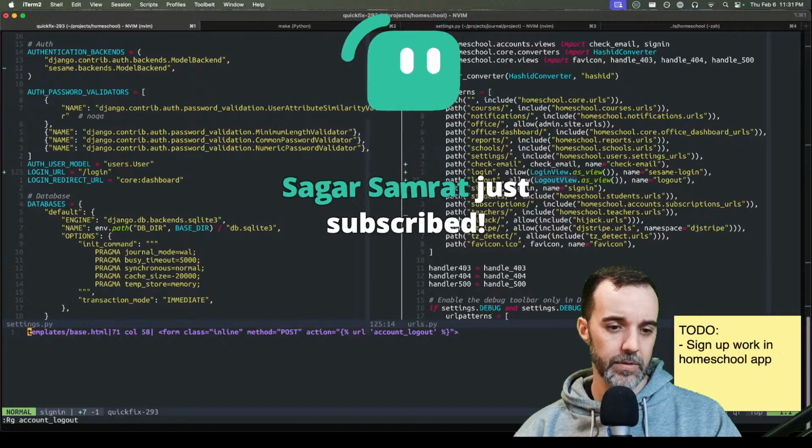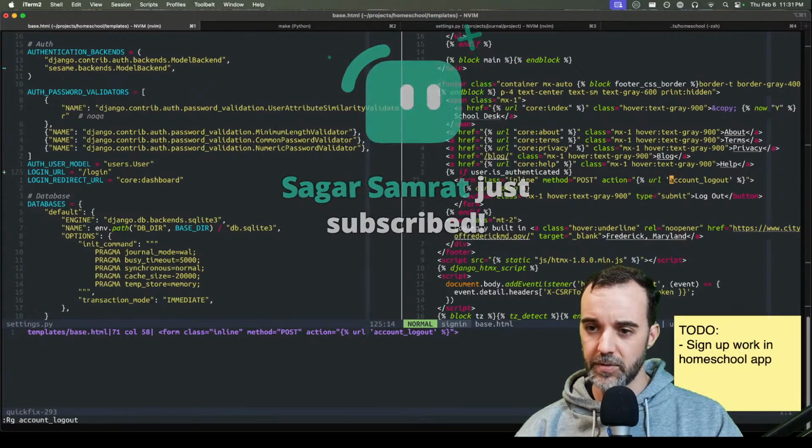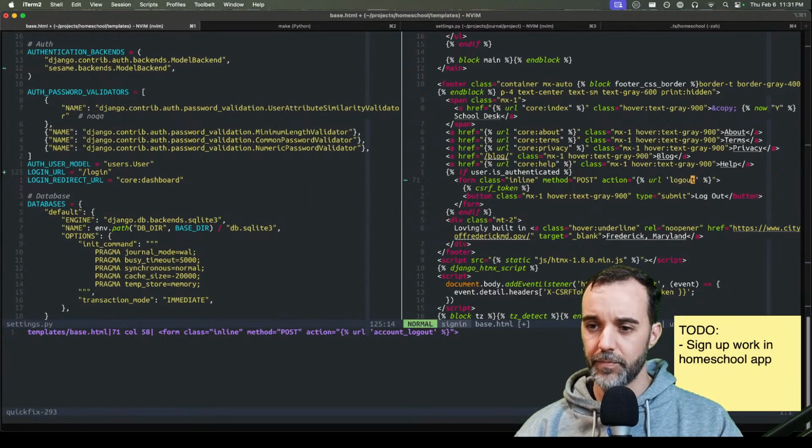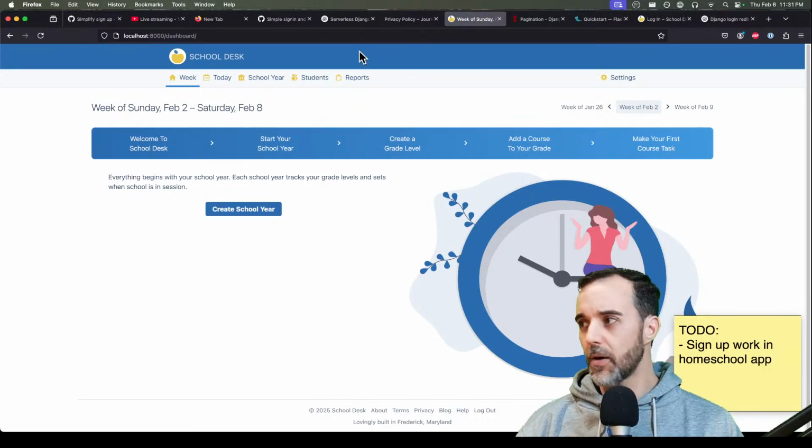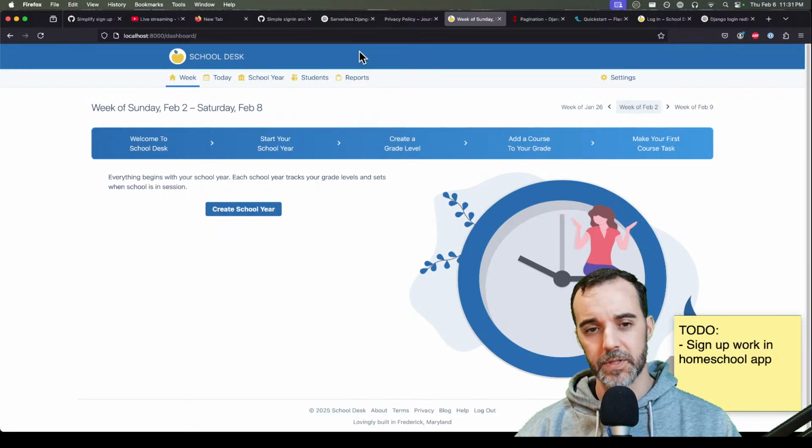Account logout. It's in the base, just 1 spot, nice. So we'll just put logout here. And that should make this work. Okay, cool. We are in. So we've got most of this app working, or most of this functionality working.